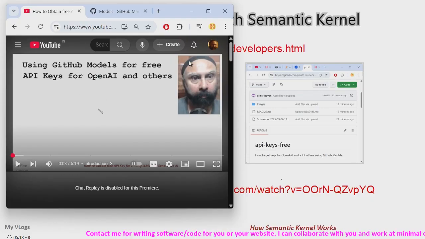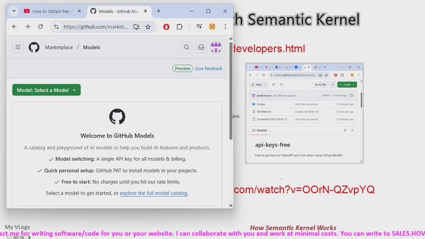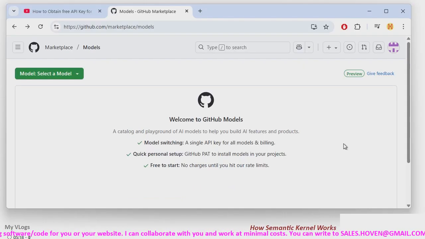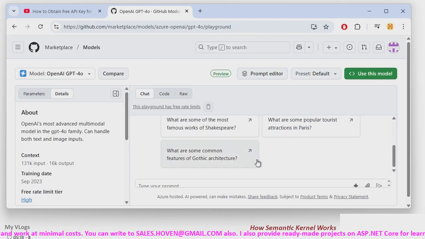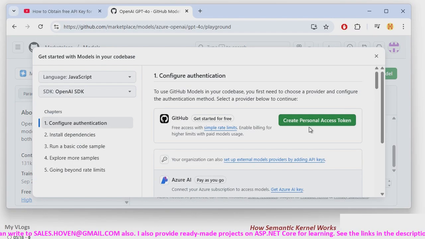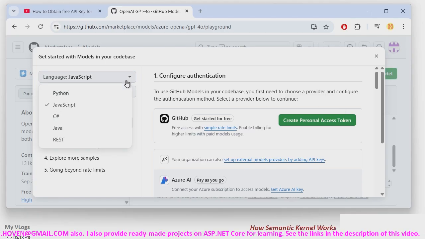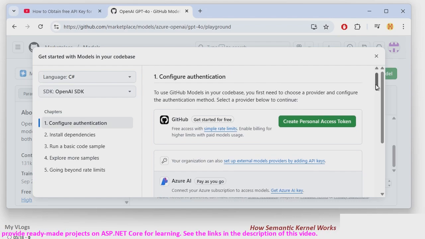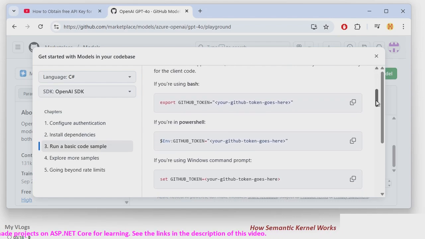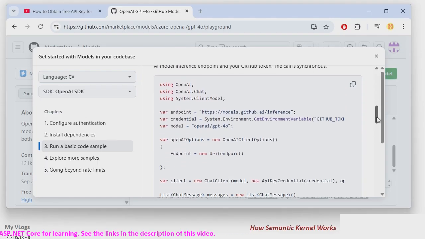This is the video that I am talking about. The link is in the description and this is the GitHub. This is the GitHub page where, okay, I'll demonstrate. Select 4o and use this model. Language as C#, and on this page you will find a lot of information.